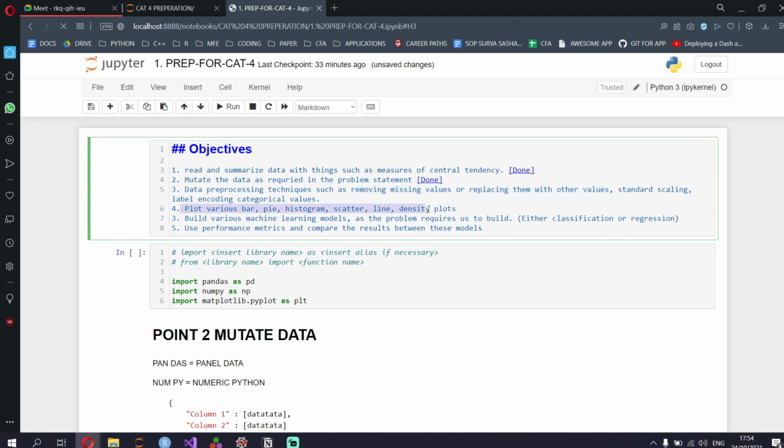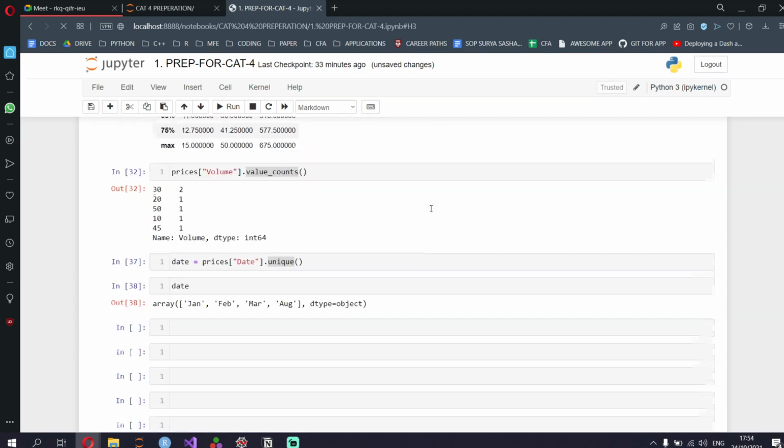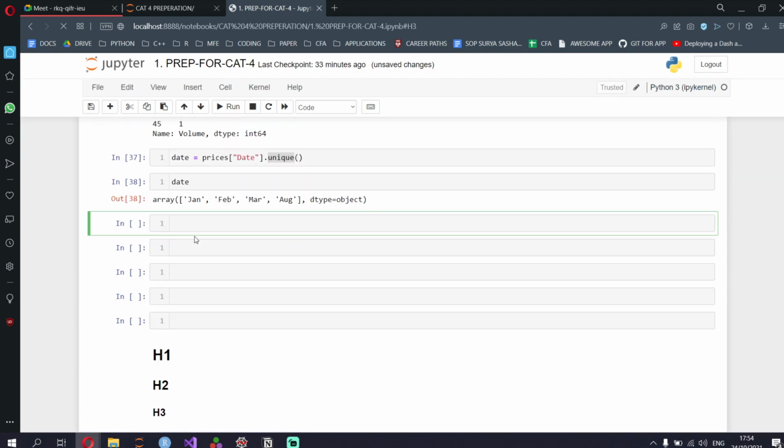Plot various. Okay, fine. Now we're going to come to the most important part, which is reading data. When you read data, you need to save it into a data frame. So df equals pd dot... How do you read data? You read it based on what kind of file it is.